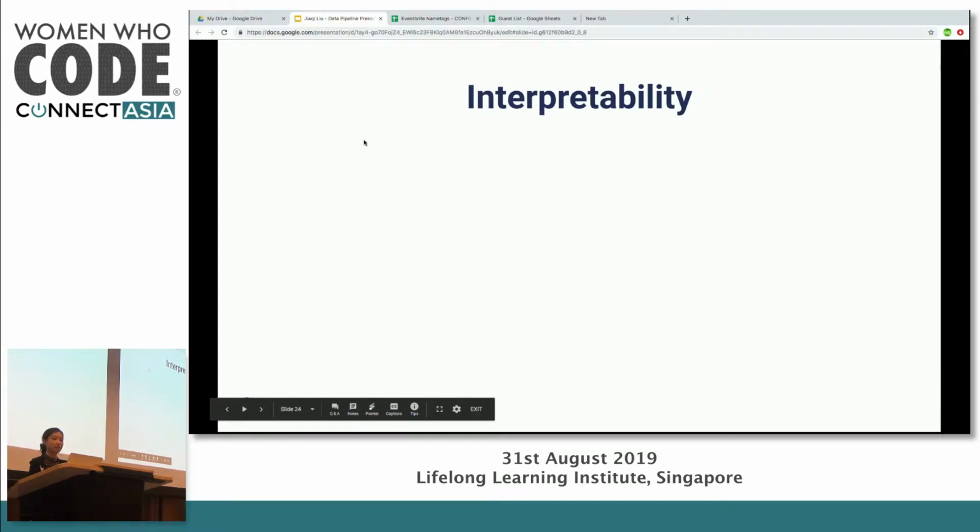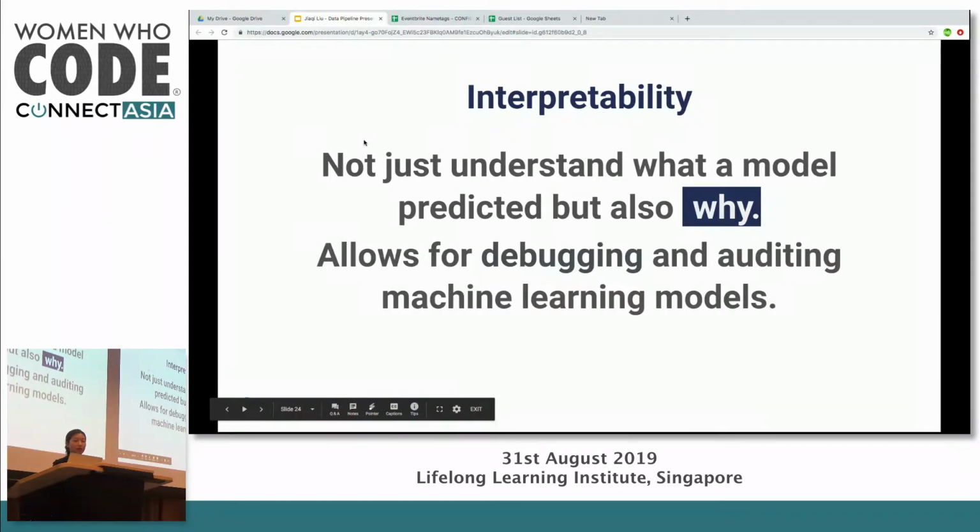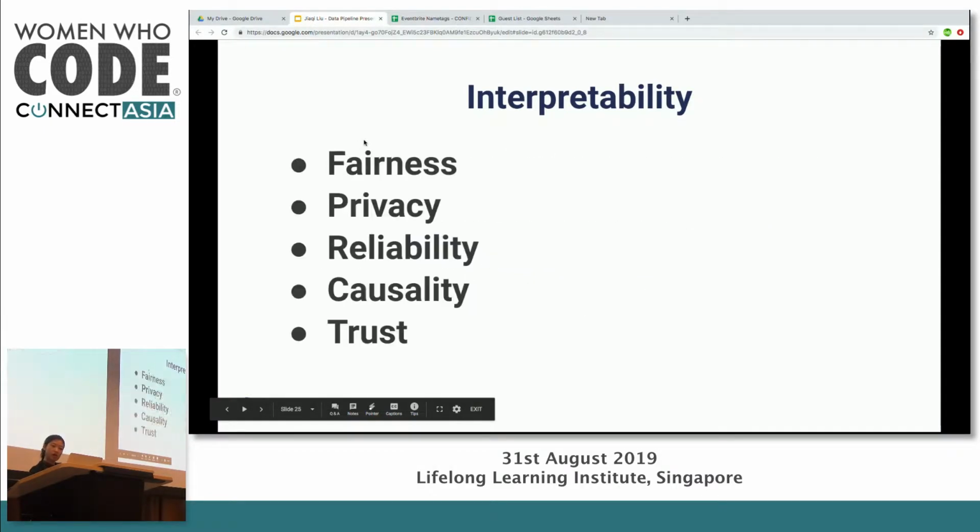Interpretability is a term from data science, and you want to not just understand what a model predicted, but why it predicted it, and then also build in guardrails so that you can allow for debugging and editing machine learning models. There are a couple of concepts associated with it.